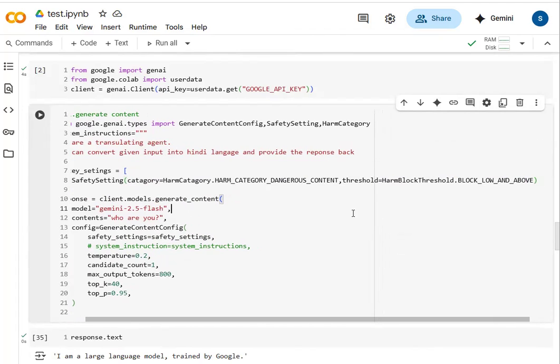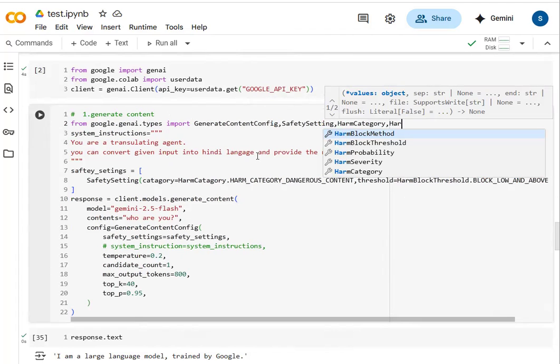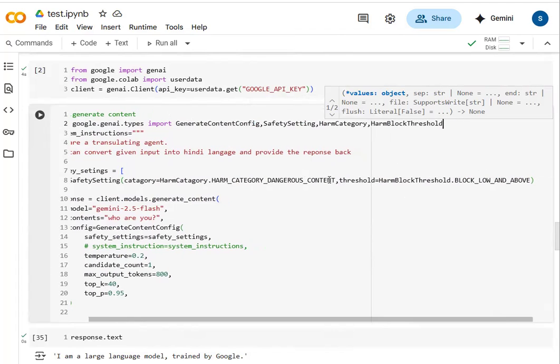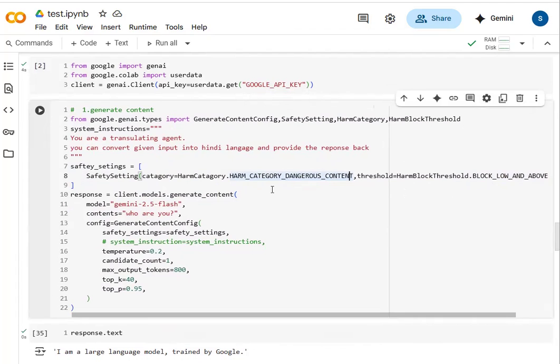Low and above. First, we need to import this HarmBlockThreshold. We can import this from here, from Google GenAI types. We need to import this HarmBlockThreshold. So like this, we defined a safety setting, that is we are blocking. You can see we are blocking a low and above type threshold for harm category content, dangerous content.